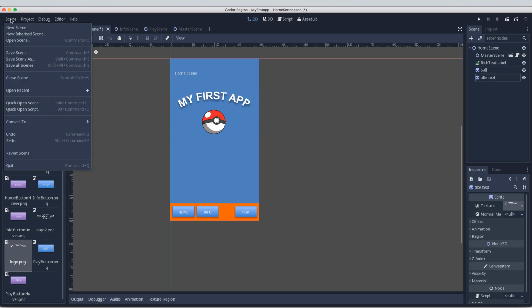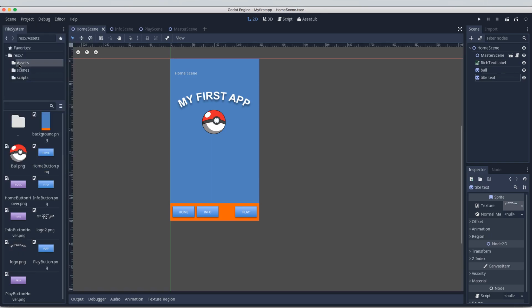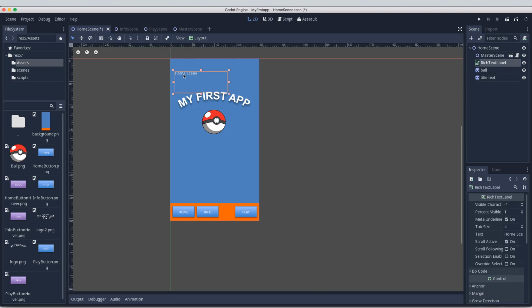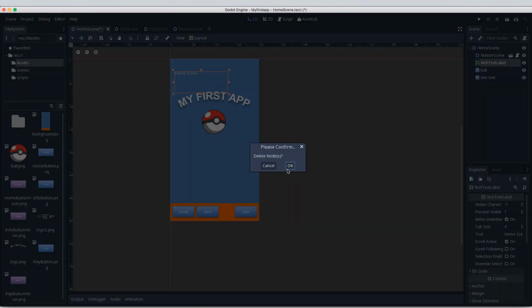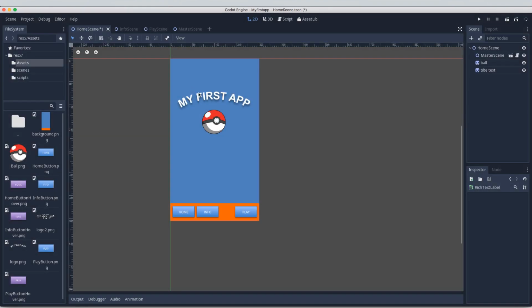So if we press scene and then save all scenes. Now, because I've got all of my scenes loaded, just in case I forget one, I always press save all scenes. And it takes away any of the asterisk marks here. It makes it very, very simple. So now what you can do, if you want to, you can delete this home scene button, this rich text label, because we no longer need that. So right click and go down to delete node and press OK. So now we have it deleted.